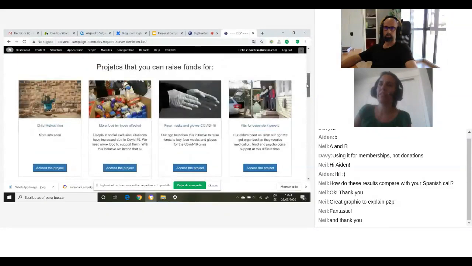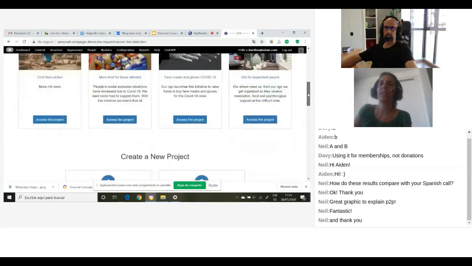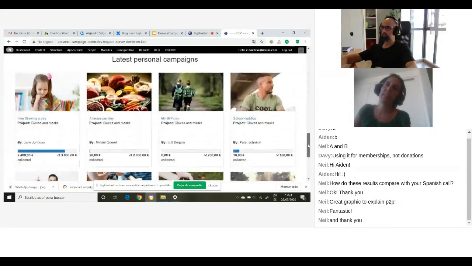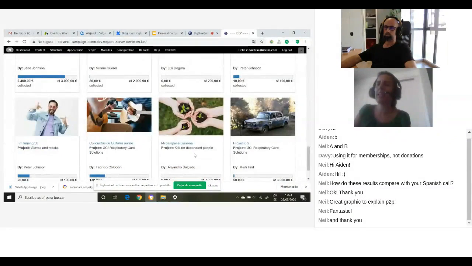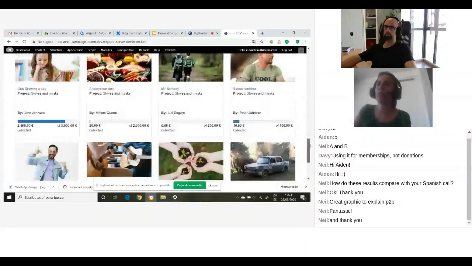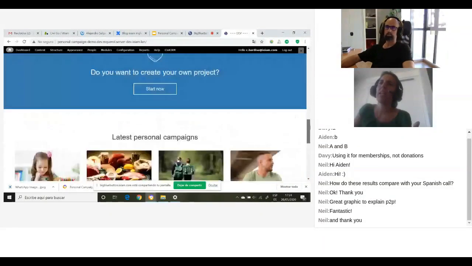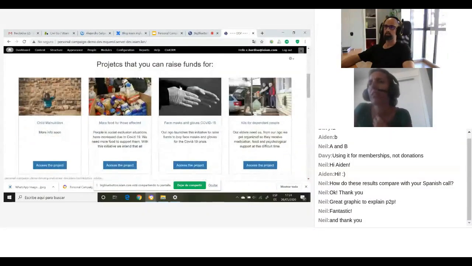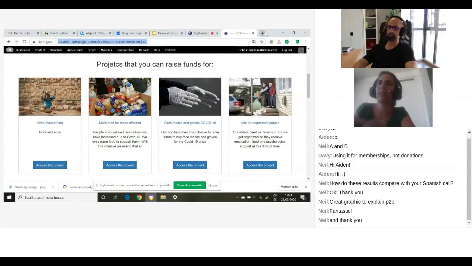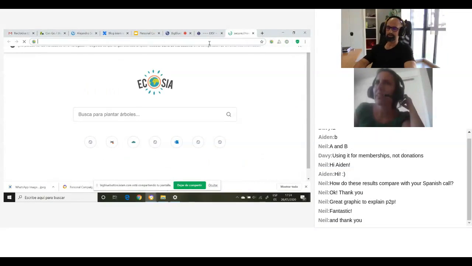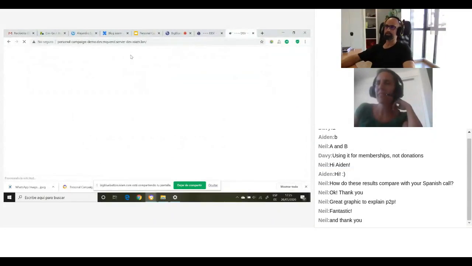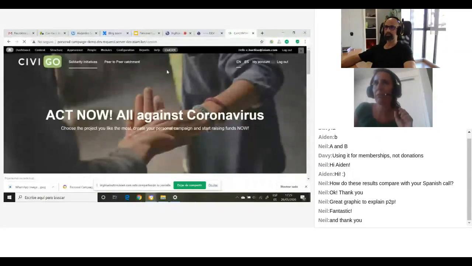What else can you find in the platform? Together with the projects, the contribution pages, you will get the personal campaigns that are related to some of the projects. Here we have the Gloves and Masks project, or we also have the Kids for Dependent People project. So that's the way the page will look. You will have all the personal campaigns from different users unified in just one platform. So just to show you how a project and a personal campaign look, I'm going to show it to you through Civi. So you can see how this is working.